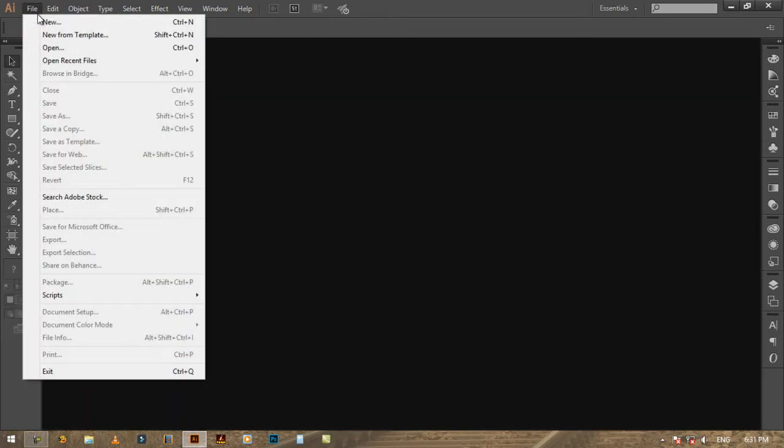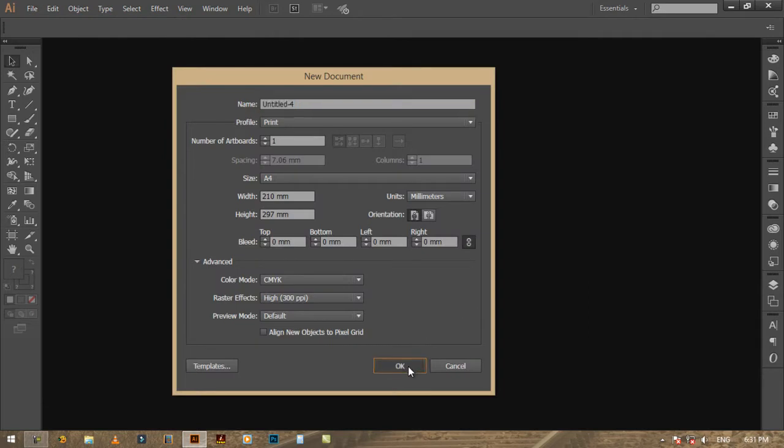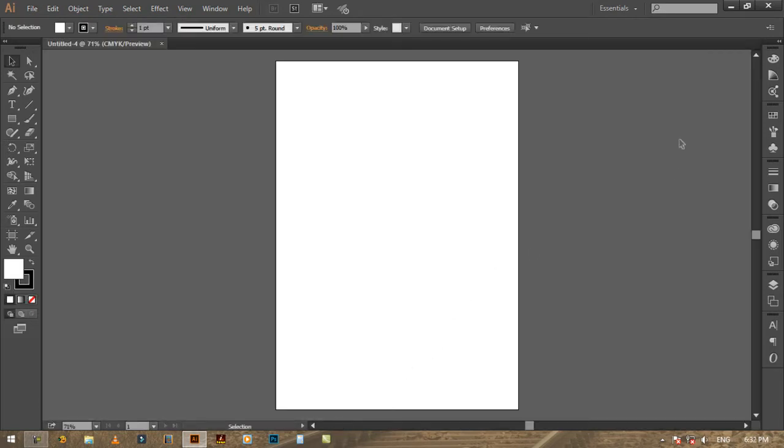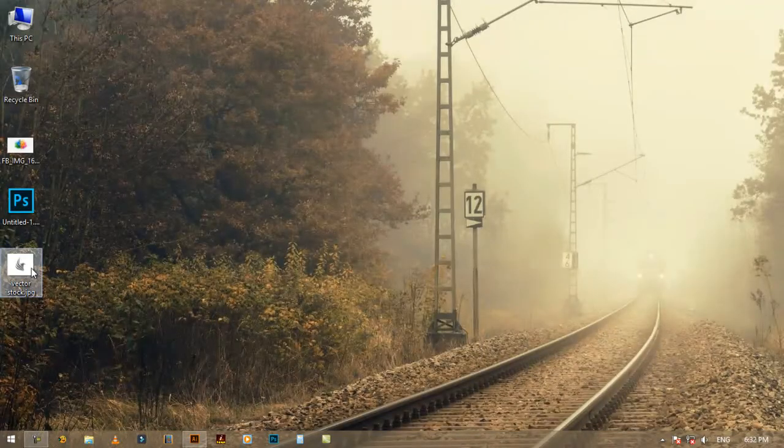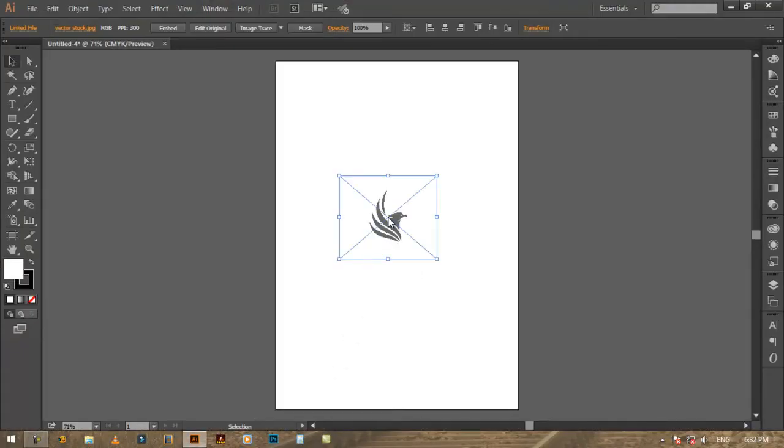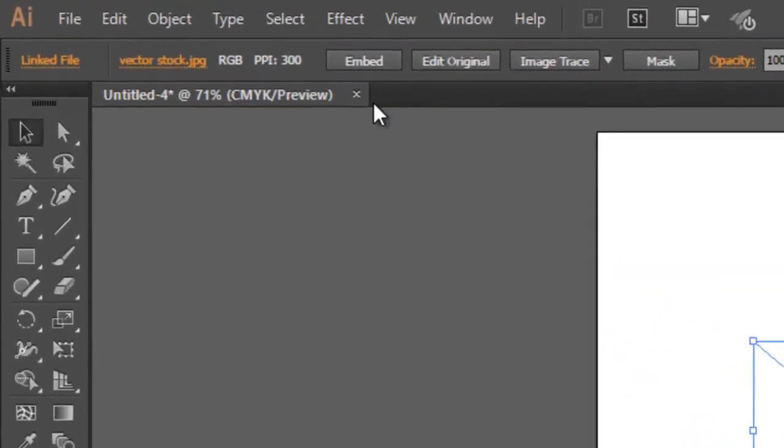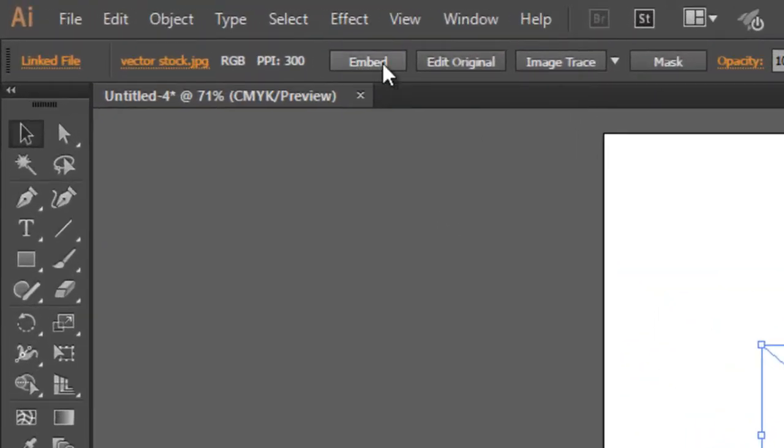Here I'm taking a new file once again. After taking a new file just select and drag the image file on your artboard. Like this. Then on top you must click on embed, this is very important.